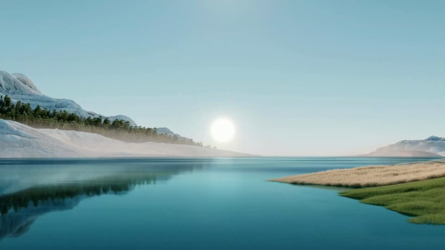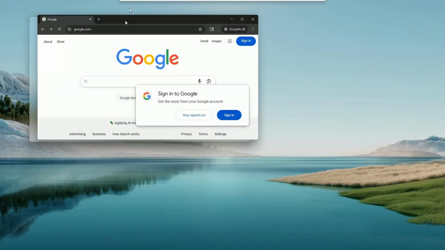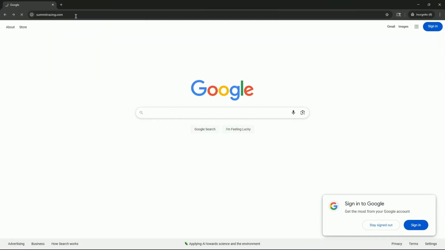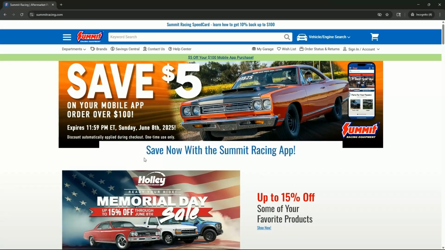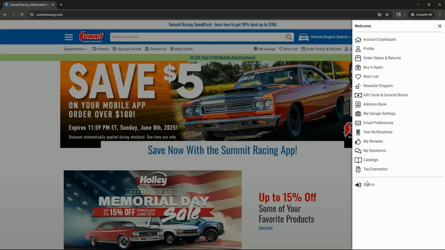Hey guys, welcome back. We're going to automate Summit Racing's login page. So let's go ahead and go there. Okay, this is Summit Racing. This is actually a personal favorite of mine, but hey, let's get down to business. So let's go into sign in/account. And down here you see sign in. Let's go to sign in.